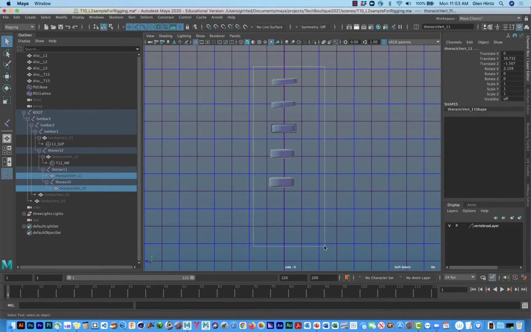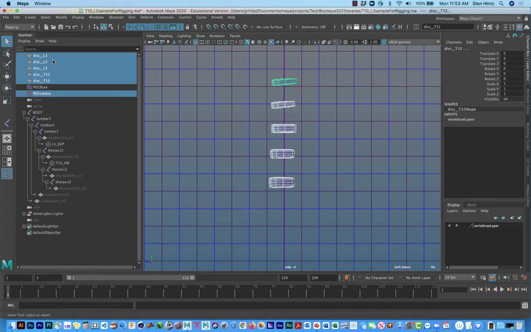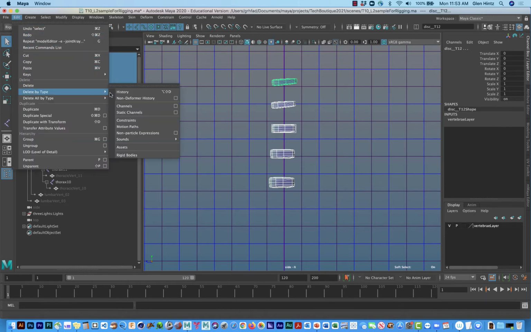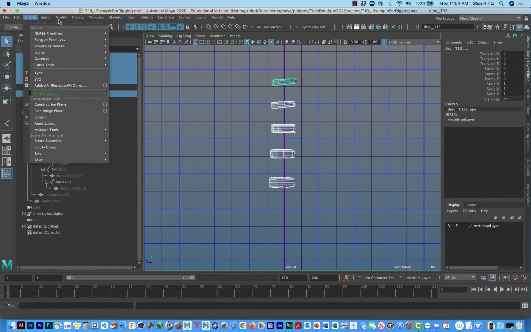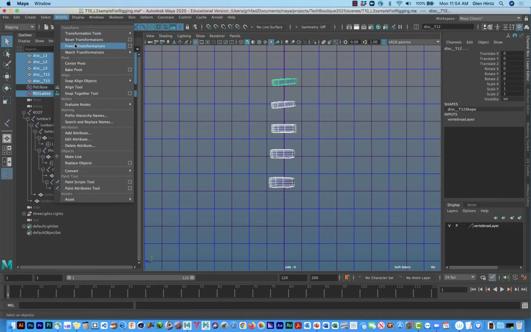So I selected all the discs, and I said edit, delete by type history, and I also said modify, freeze transformations. Now they're all set over here to 000, but before, each one of these discs had a unique set of translation and rotation and scale values. Those values, when animated, will sometimes add a second set of instructions, so your animation won't work or won't follow the path you anticipate.